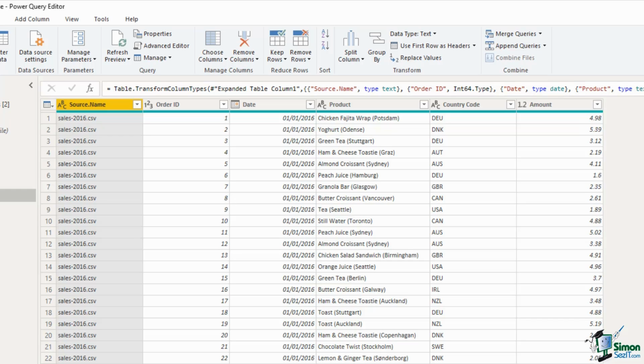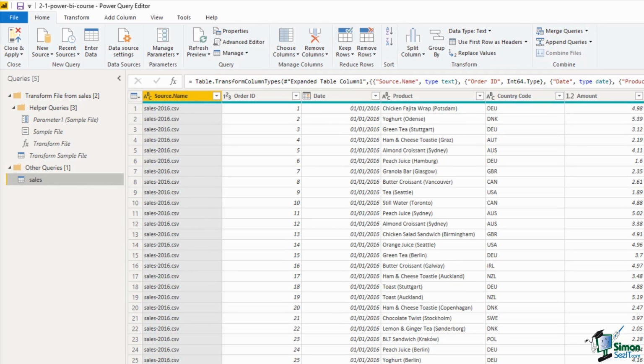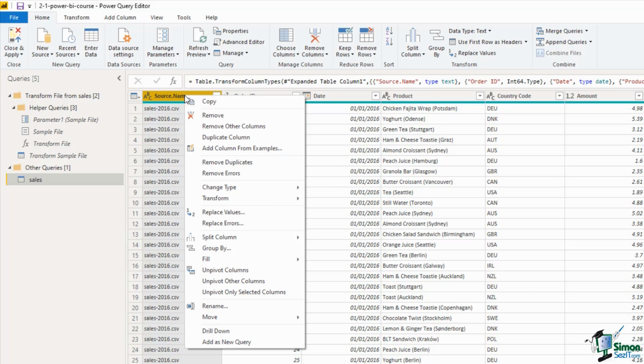Now, the file name in the first column can be very useful in analysis sometimes, but for us right now, it's not needed. I don't need the year in its name because I have the year in the date field. So I'm simply going to right mouse click on that column and remove it.